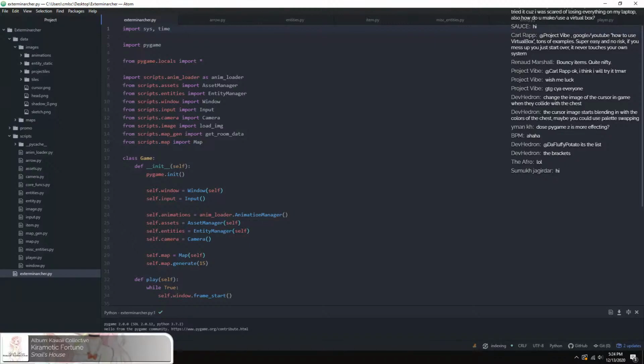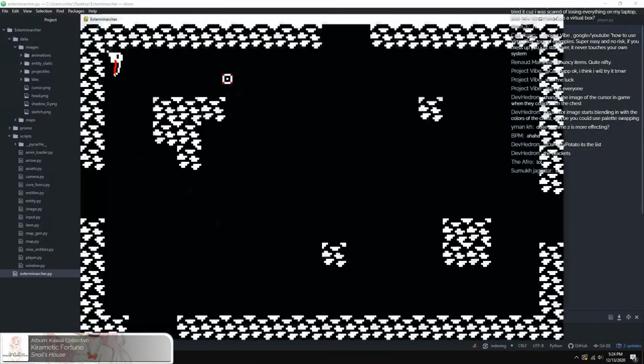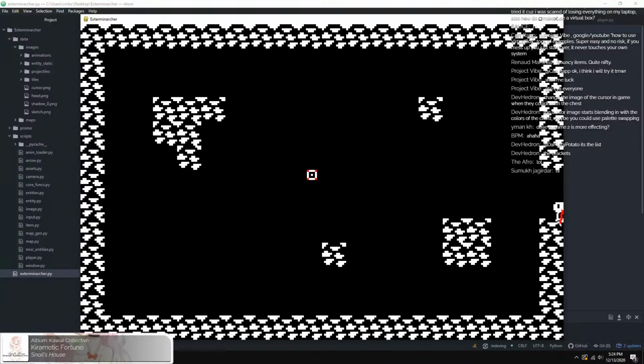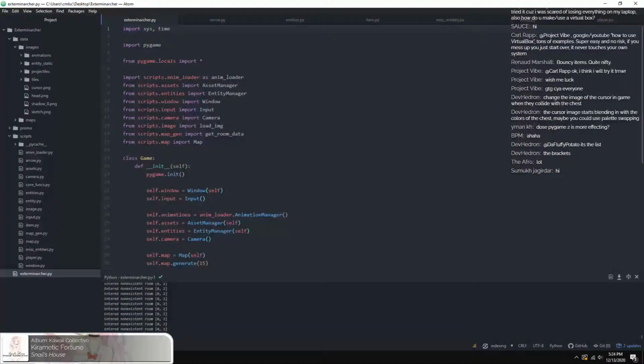All right. So yeah, okay, next up is going to be just being able to collect the arrows. And these arrows are actually going to be for abilities. They're going to be separate from the standard arrows you shoot.